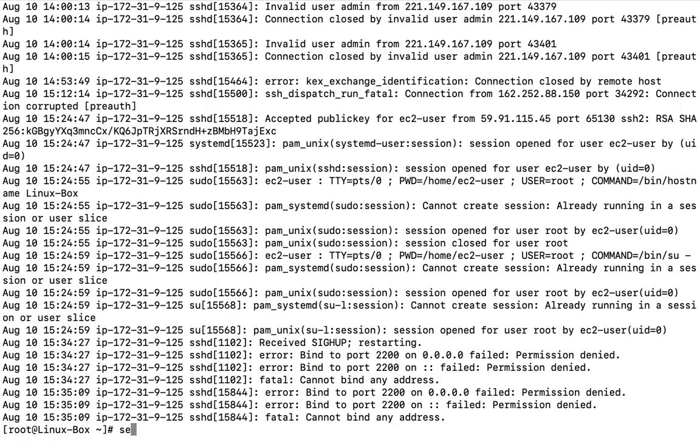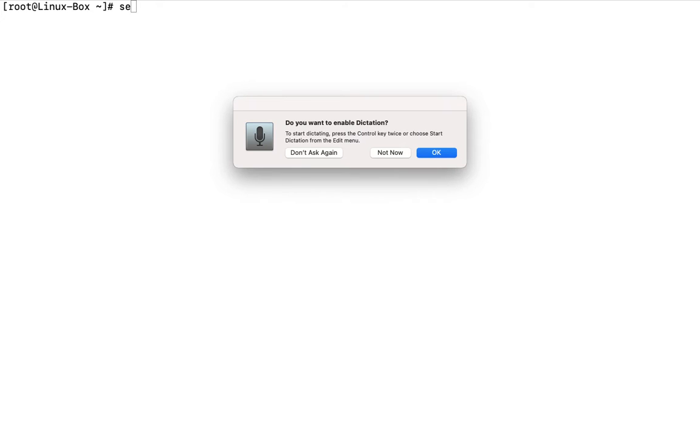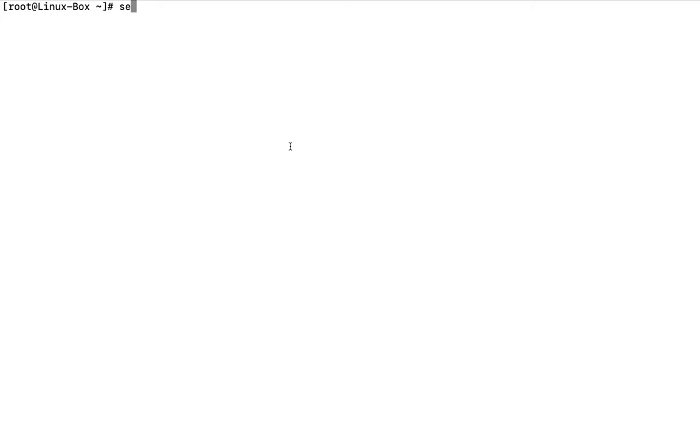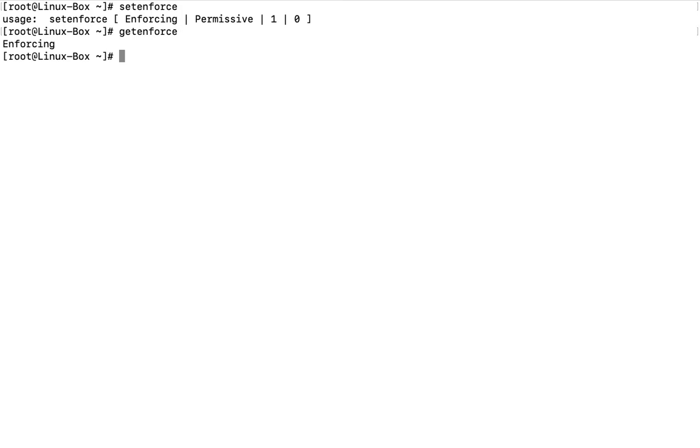So let us see. The particular command to check SELinux status here is setenforce. It is showing 0 or 1. We can check the status of it with the getenforce command. So this is enforcing. So guys, we need to set 0. And now once again, we are going to reload the service.